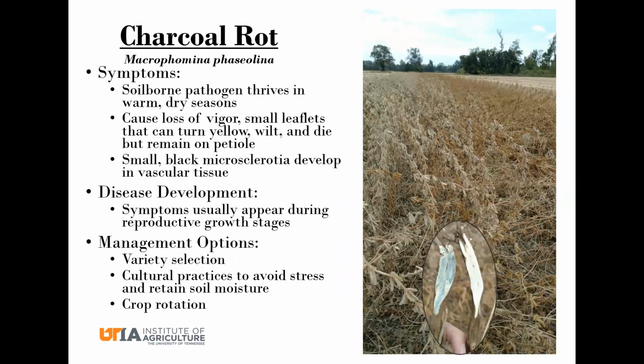Charcoal rot is a soil-borne pathogen that we typically see thrive in warm and dry seasons. This pathogen can cause an overall loss of vigor and cause small leaflets that will just turn yellow, wilt, and end up dying, but remaining on the petiole. When we split open that stem and observe the vascular tissue, we can see that plants that have been infected with the pathogen causing charcoal rot will have black microsclerotia develop on the vascular tissue. That's a really good example on the picture to the right, where in the root system on the left you can see the development of those black microsclerotia, and on the right a healthy vascular tissue.